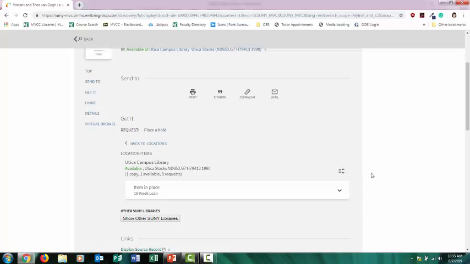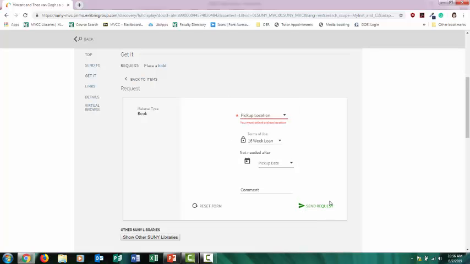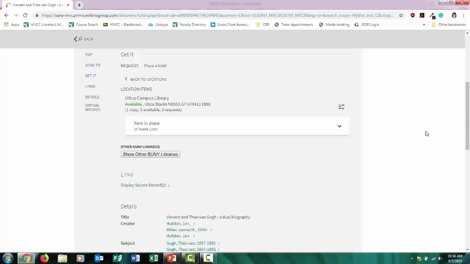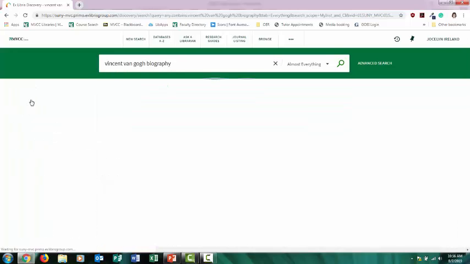After you've logged in, there'll be a link to place a hold. Placing a hold just means that the item will be removed from the shelf for you and held behind the circulation desk. So you can choose which library you'd like to pick it up from, and then you can send the request. If this item is checked out, you'll be notified when it becomes available. You can remove filters by clicking on the X on the left-hand side of your active filters.